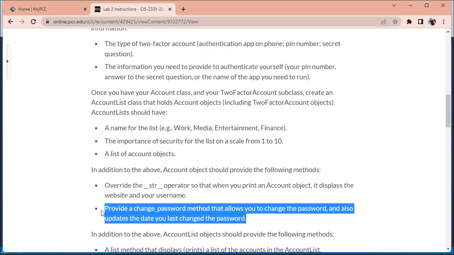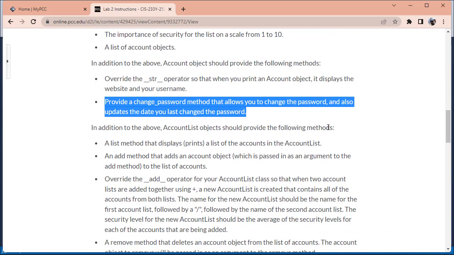What I'm going to provide is a way of editing the information associated with an instructor. And so it won't just be changing the password. But I'm going to come back to that when I have a little bit more fleshed out in my interface. So in addition to the above, account list object should provide a list method. That's a good place to start.